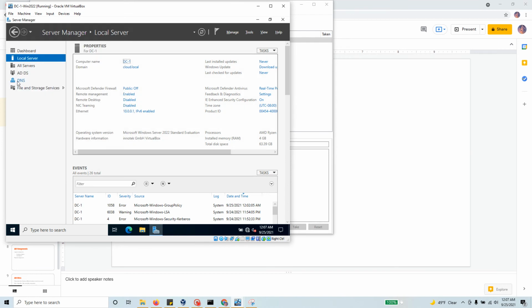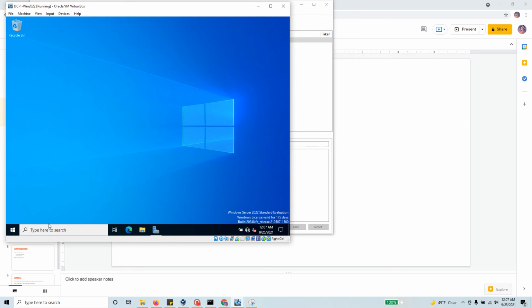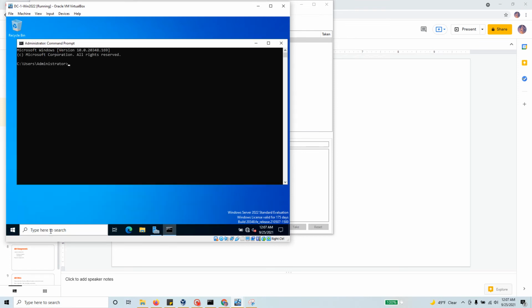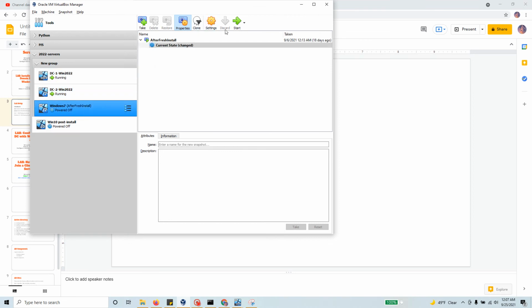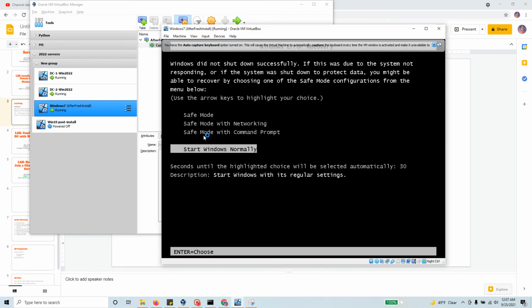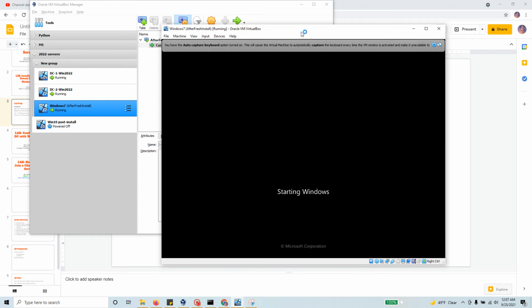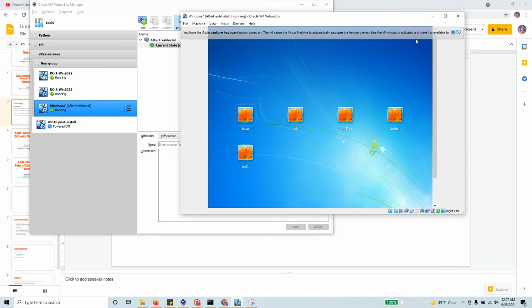Let me cancel, and let's see what we have here. In this DC1, I'm just going to go to CMD and bring up ipconfig just to verify that my IP address is 1. Okay, that's all I need. And then let's start with maybe Windows 7. So let's start this Windows 7 and start Windows normally. And let's see if I have already joined this particular machine to something.